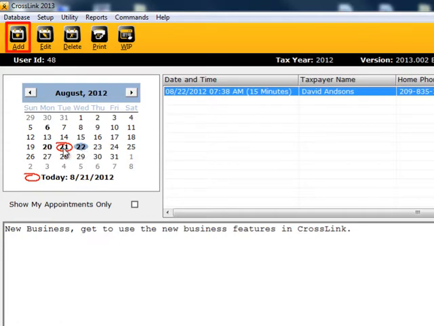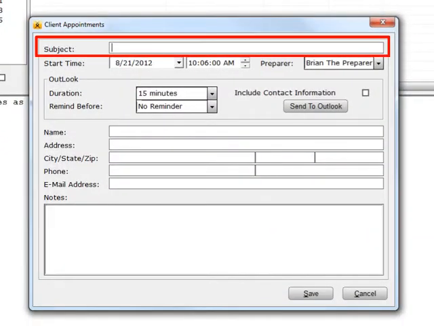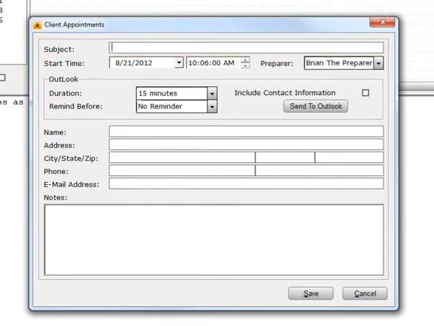To add an appointment, click the Add icon. In the subject field, enter the client's name, return type, or any other topic you wish to identify this appointment. The start time will default to whichever day you have selected on your calendar and the current time. The date can be adjusted by clicking on the pull-down menu here.